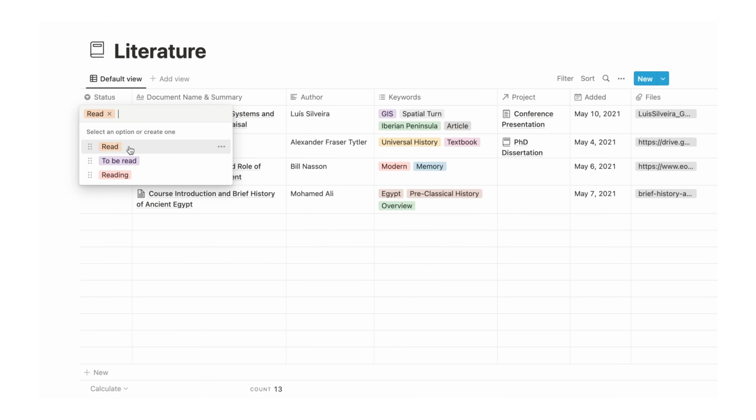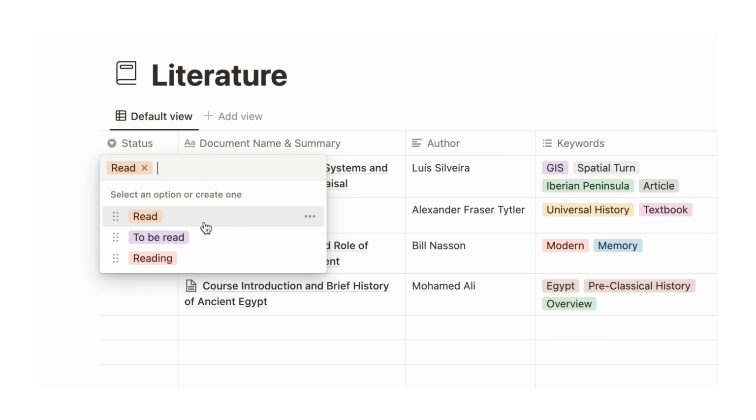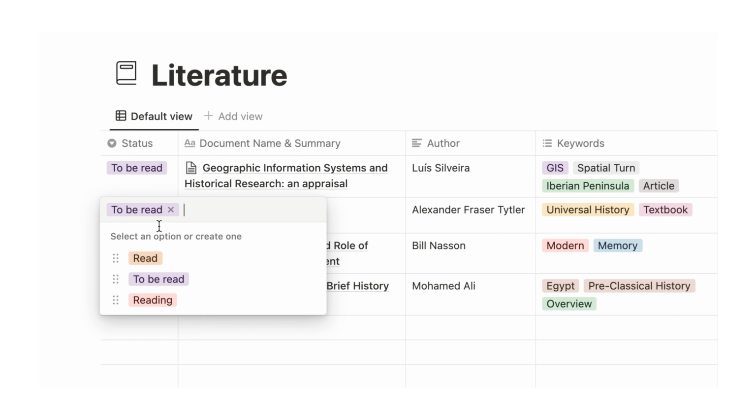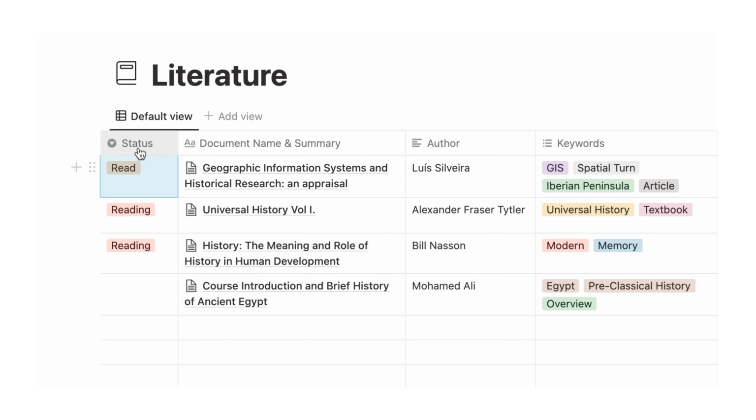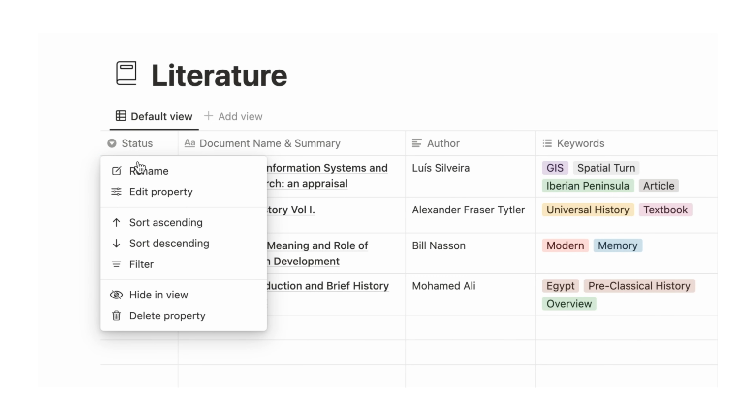First property on your database should be status. It's important to know whether you've finished reading said document, whether you're still reading it, or if you still need to start the research process. You can then filter the table according to these patterns, which helps you speed up your workflow.